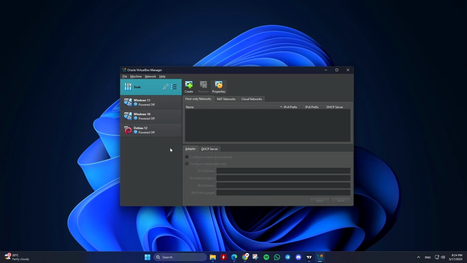Host-only network. Purpose: creates a private network between the host and virtual machines, VMs. VMs can communicate with each other and the host but not with external networks. Use case: ideal for testing environments where external network access is unnecessary.